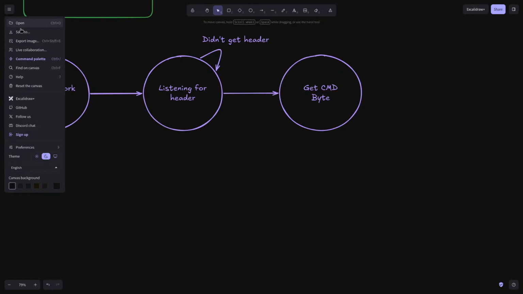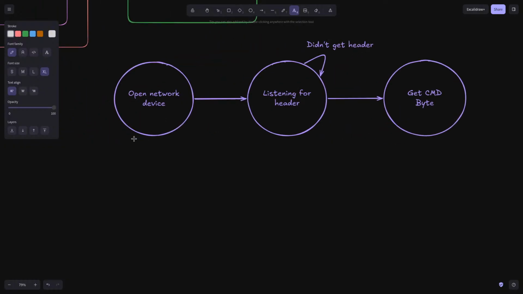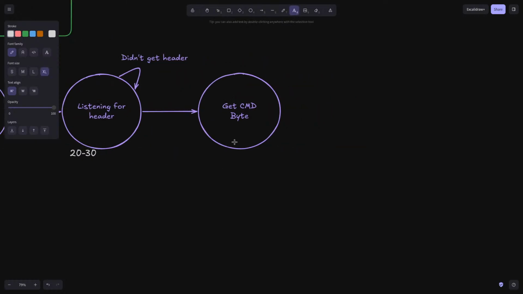Okay, and here I'll annotate this. I'll tell you what, lines shall always be in white. Network device, line 10. Listen for the header and loop if you didn't get the header. That is lines 20 through 30. And then another loop to listen for the command byte. What's that? If W equals 1, then go to 100. So if the packet starts, then go to 100.